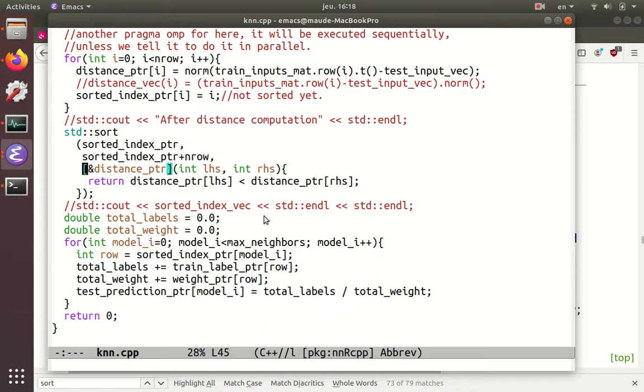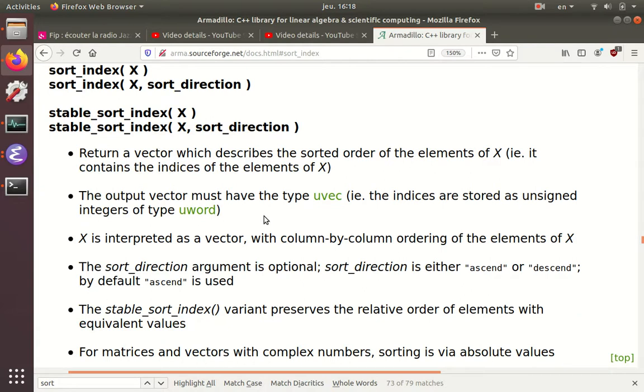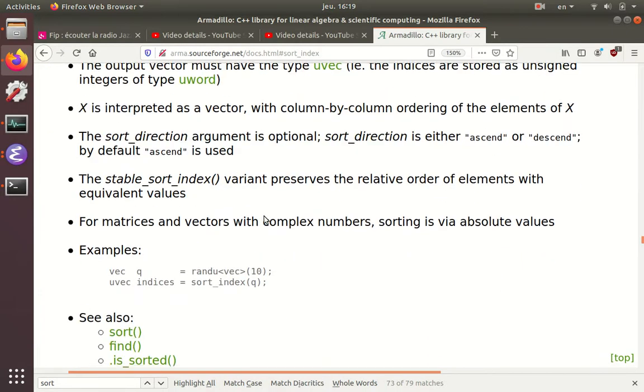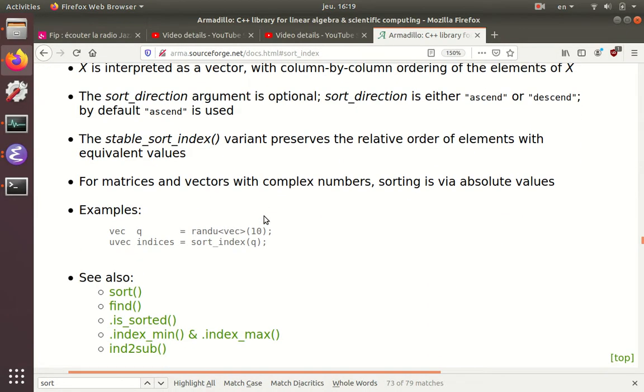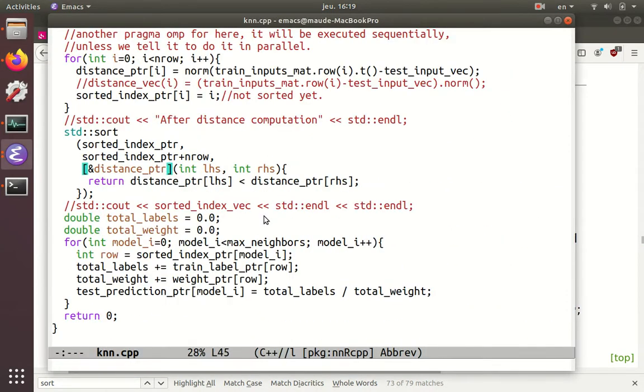Well, maybe not. So wait, here, it's a function that's called on one of these Arma objects, and it's returning another vector. So I guess it must be doing some kind of dynamic memory allocation. But anyways, we could try to use that instead. It would simplify the code, but it may introduce some overhead with the memory allocation.